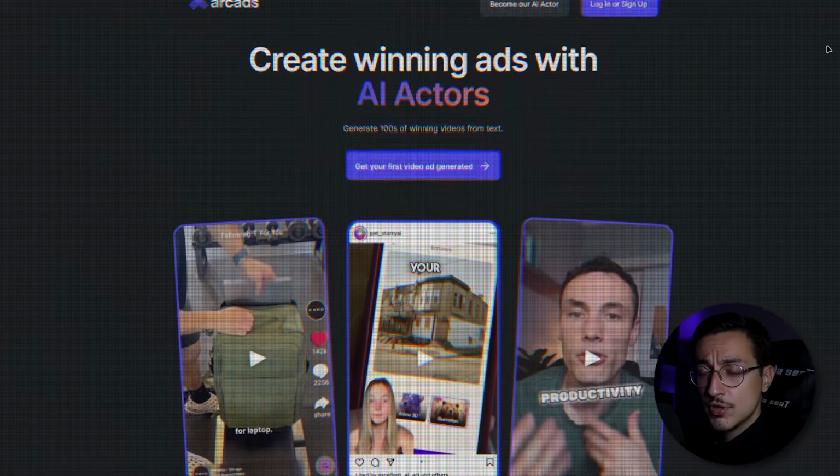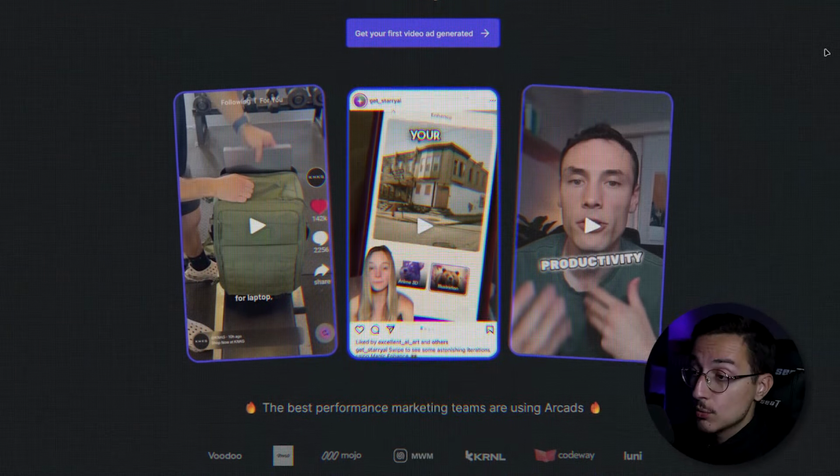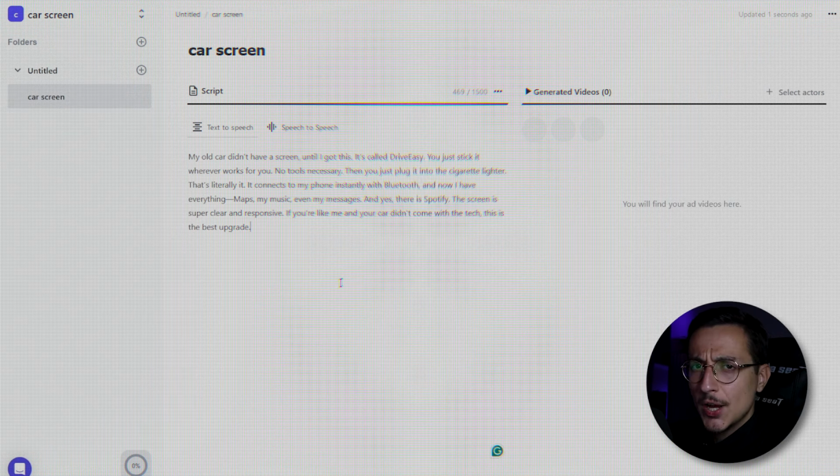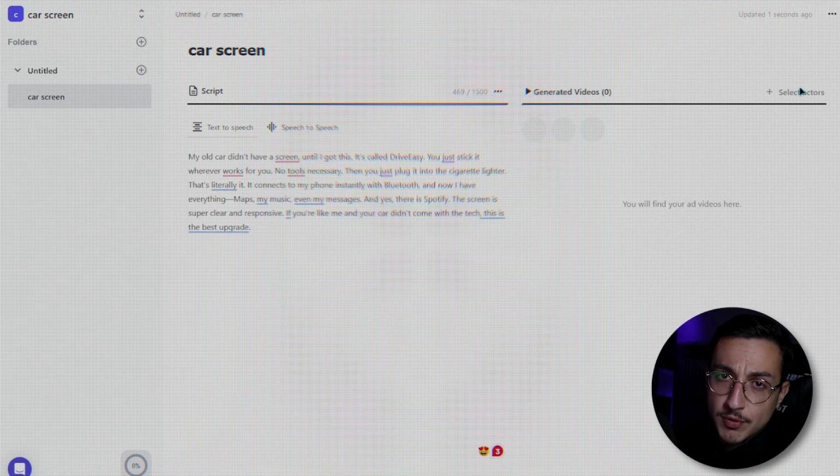Like I told you, we're gonna use Arcads. Link will be in the description. So we sign up for free. You just answer some questions first about the product you're gonna sell. You can see there are folders if you wanna use them, and there you paste your script. But down here you can see templates which can help you create a script for you.